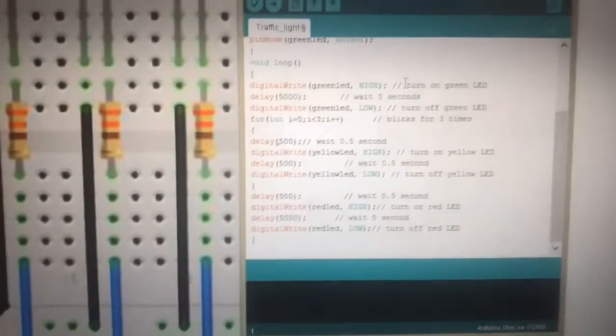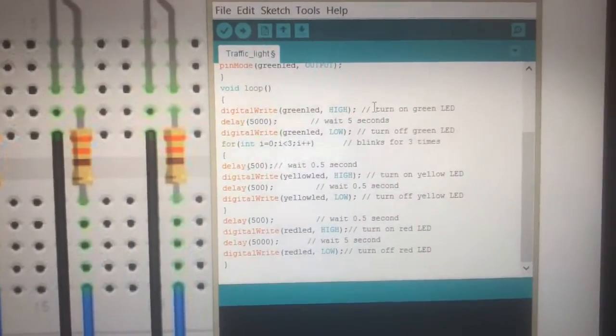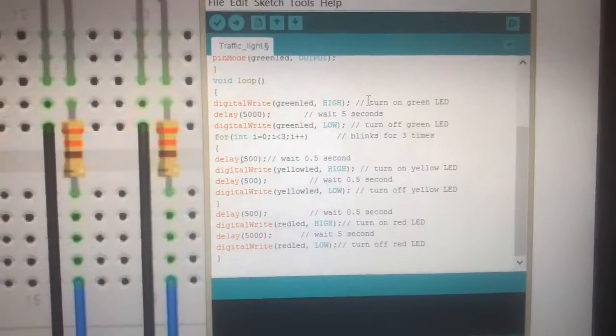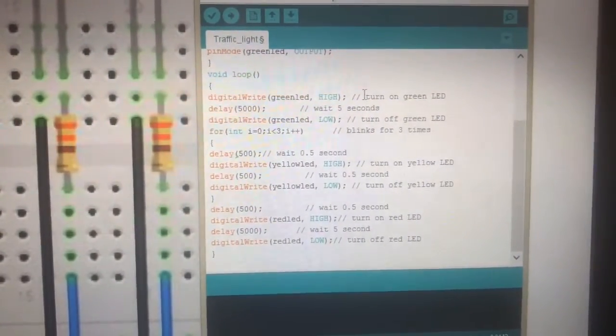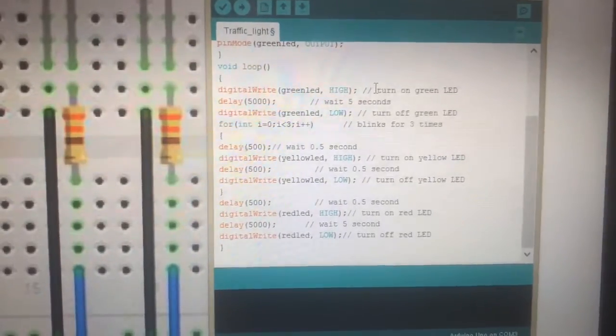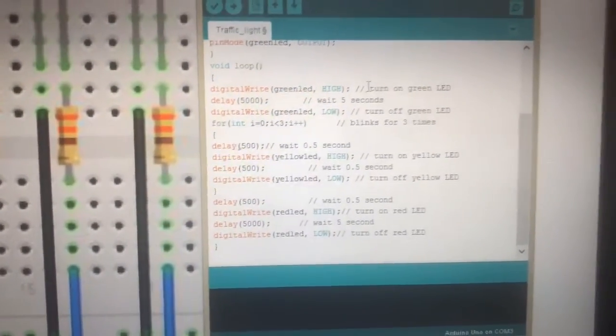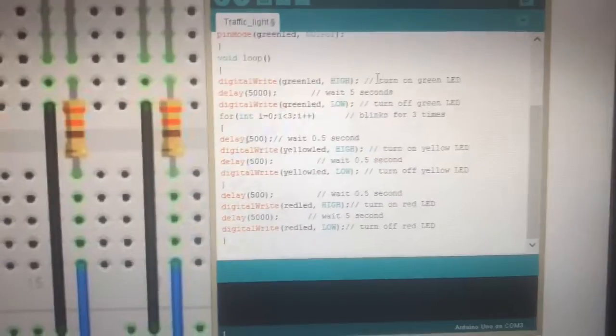All right. And so now the loop part of our code, that's the part that gets run repeatedly. So the street light runs over and over again. That way it doesn't just run once and then stop, because people are going to drive up to the light.